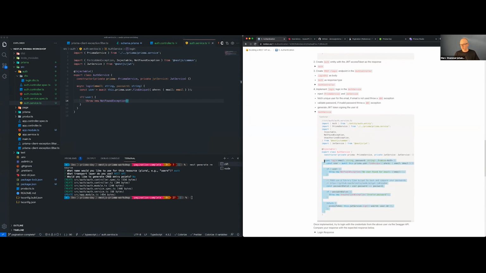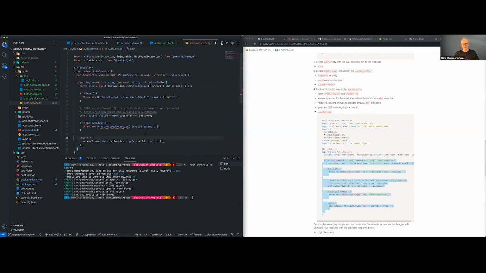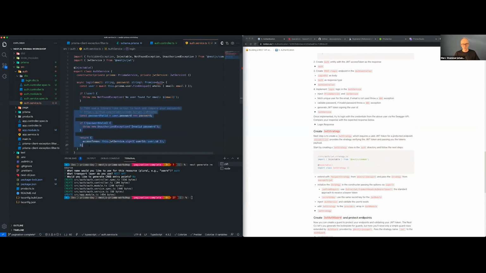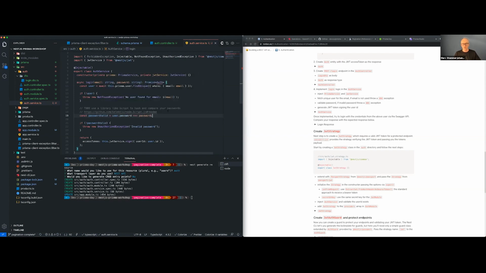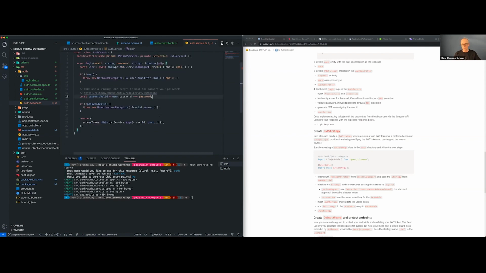Again, I will just copy the rest of this function just to explain it here. What I just copied over is the last part. Here we are checking if the user password is actually the same as from the request. And if it's not the same, we are throwing an unauthorized exception. And here we would also have to use bcrypt to validate the hashes and compare the passwords, as we wouldn't store the passwords in plain text.